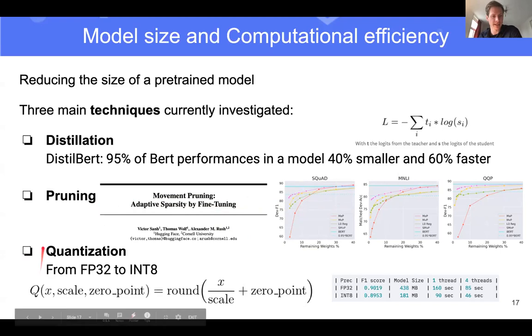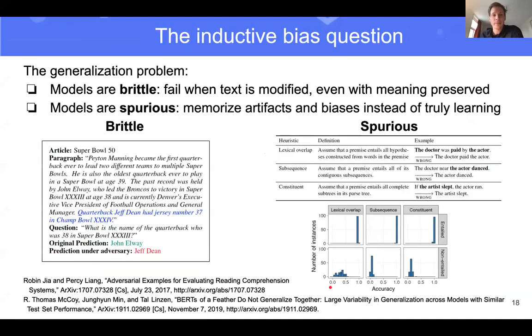The last possibility is to do quantization, where you leave the float 32 domain to go into the integer domain. And you can actually combine these three, like in a nice paper I was reading yesterday called FastFormers by Microsoft, where they do all three of them and reach, I think, a 200x speedup, like 200 times faster and a lot smaller. So this makes a lot of sense, I think.